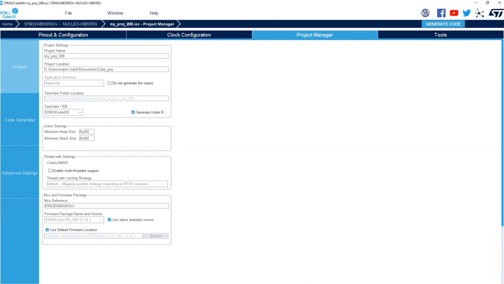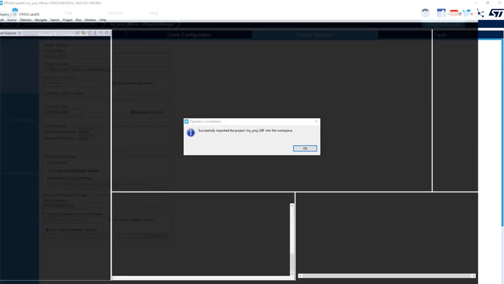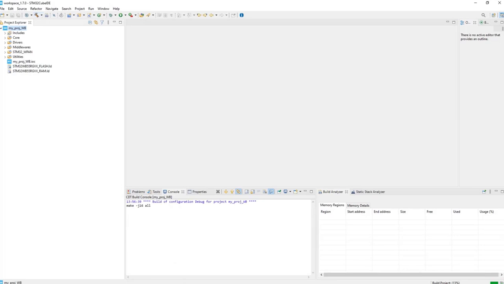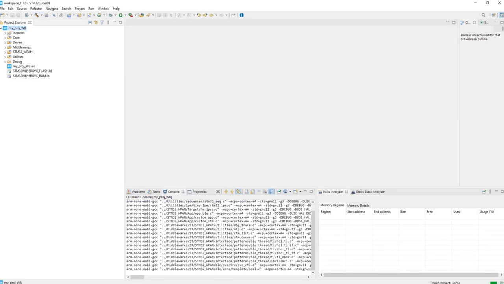Okay, so the project has been generated. I can open it in CubeIDE. It has been imported successfully. And as a quick test, we will build it and run it.